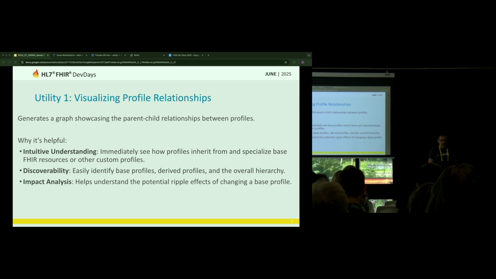So let's dive into the first utility, visualizing profile relationships. Basically this feature generates a graph that clearly showcases the parent-child relationship between different profiles. How is this helpful? It provides an intuitive understanding of how profiles inherit from the base FHIR types or other profiles. And from an impact analysis perspective, it helps understand the potential effect if you are considering a change to a base profile. You can see what other profiles might be affected downstream.